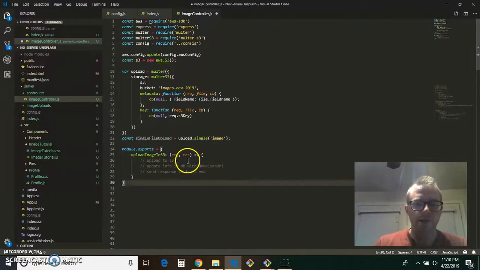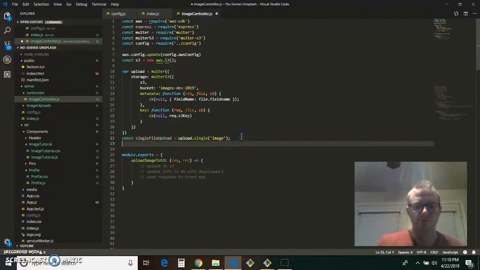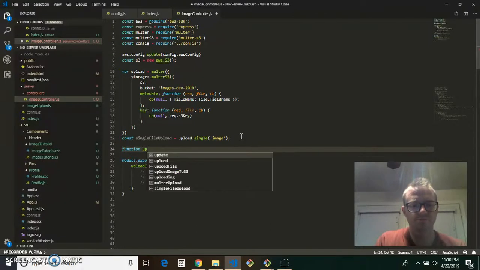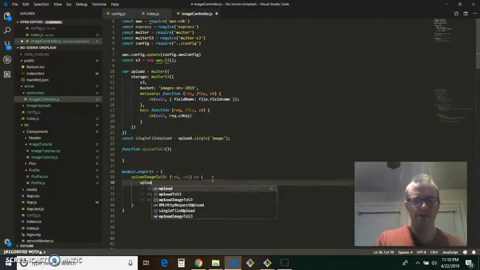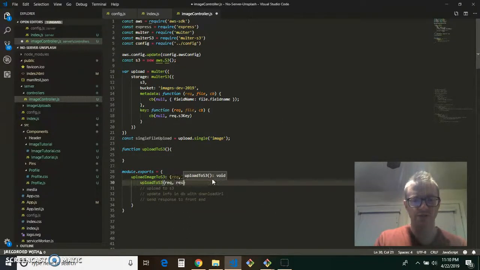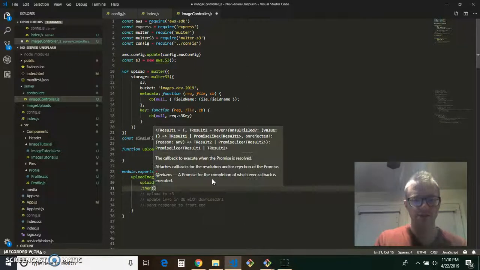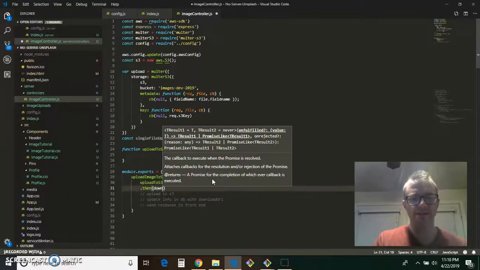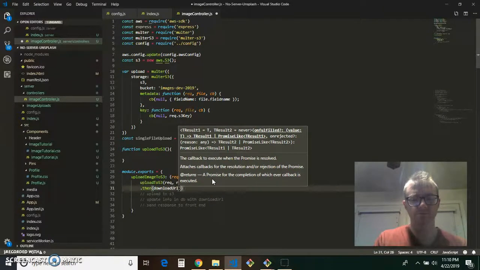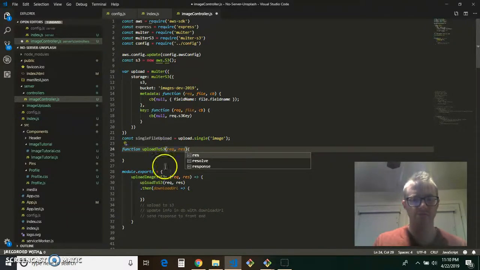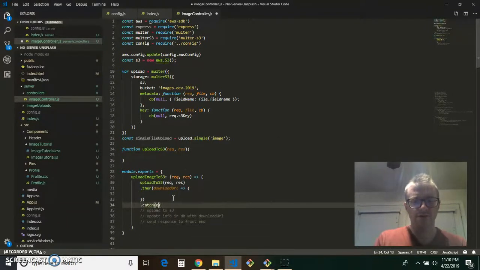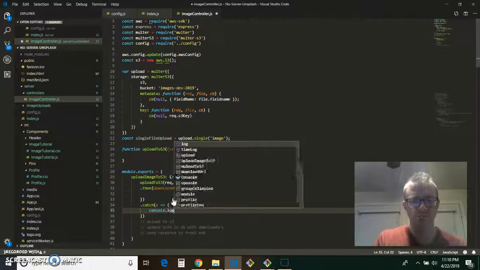Okay, upload to S3. Let's create a function called uploadToS3, and we will call that here. We're going to pass in req and res, and then it is going to give us back a download URL. So this takes in req and res, and if there's any errors, let's log them.